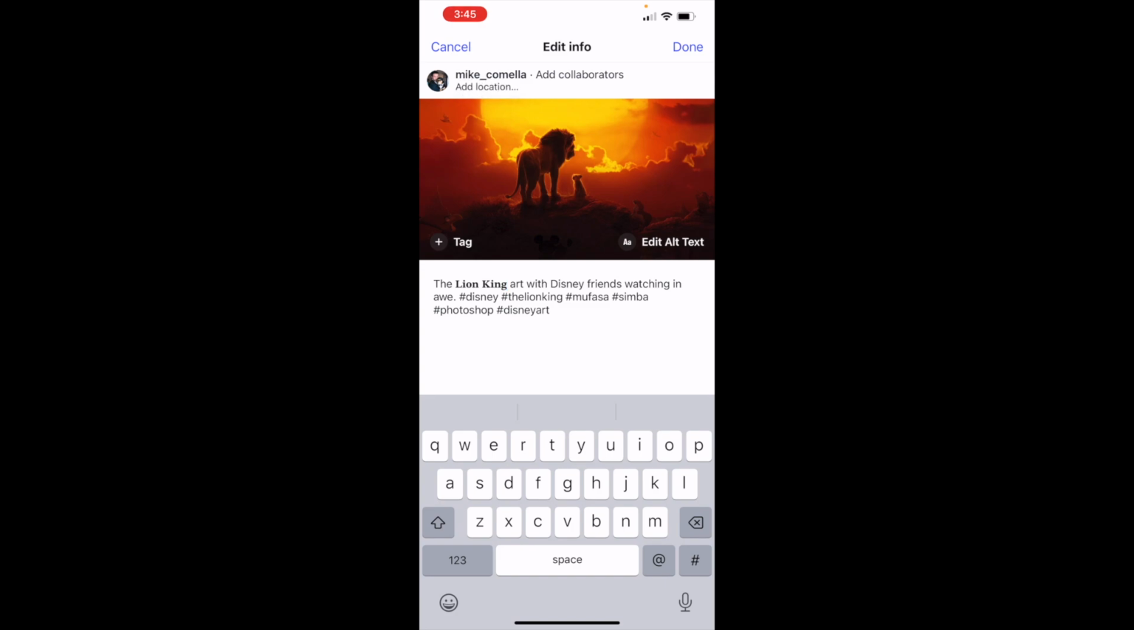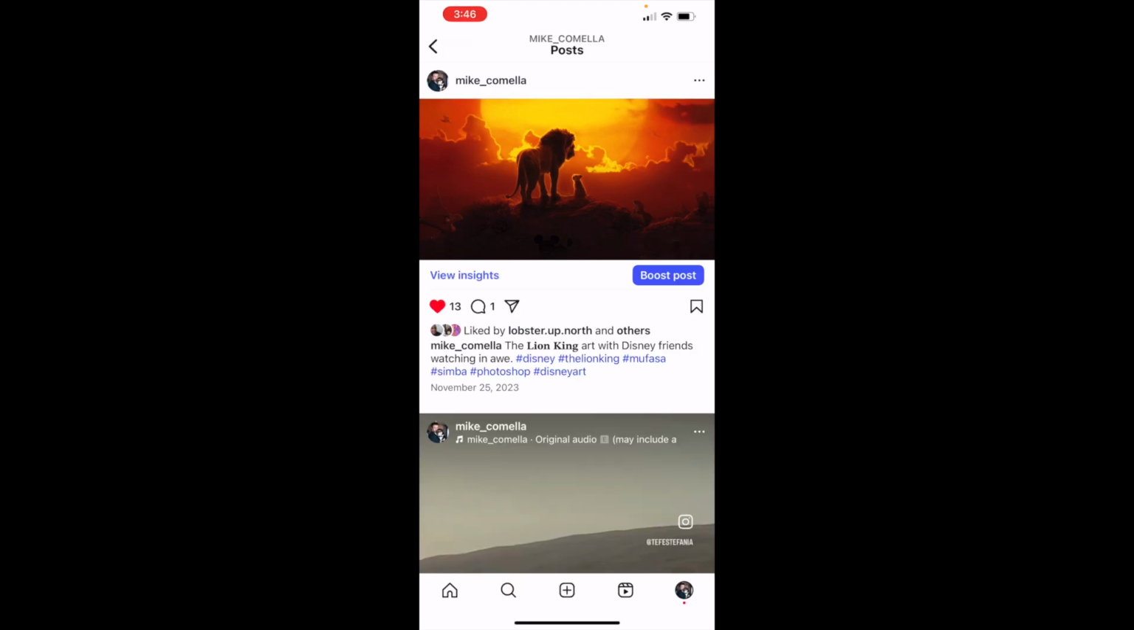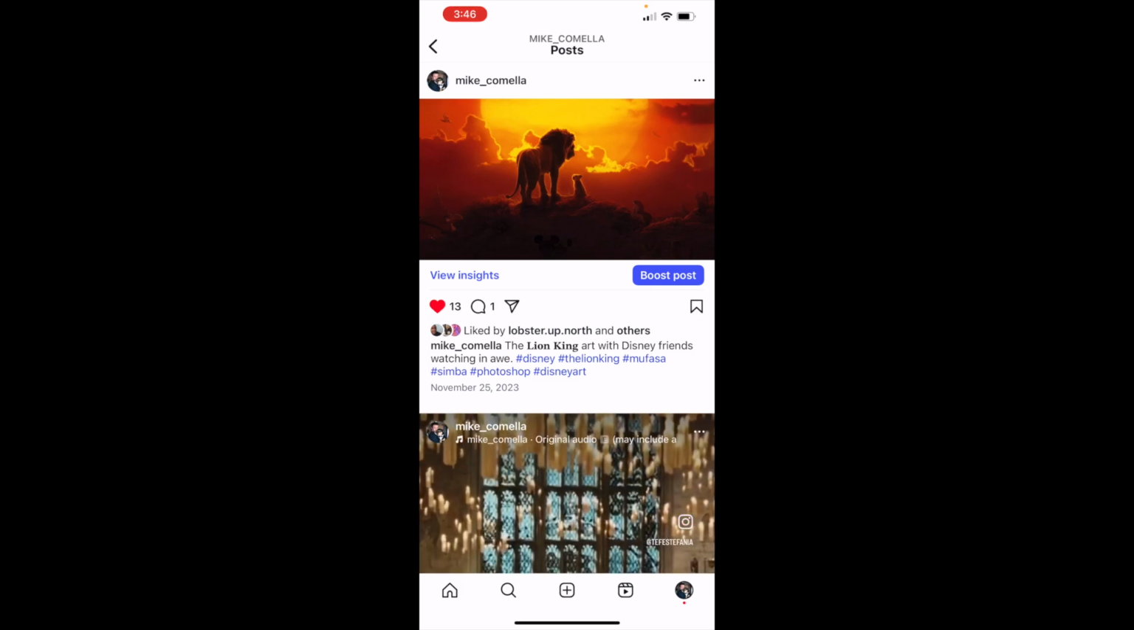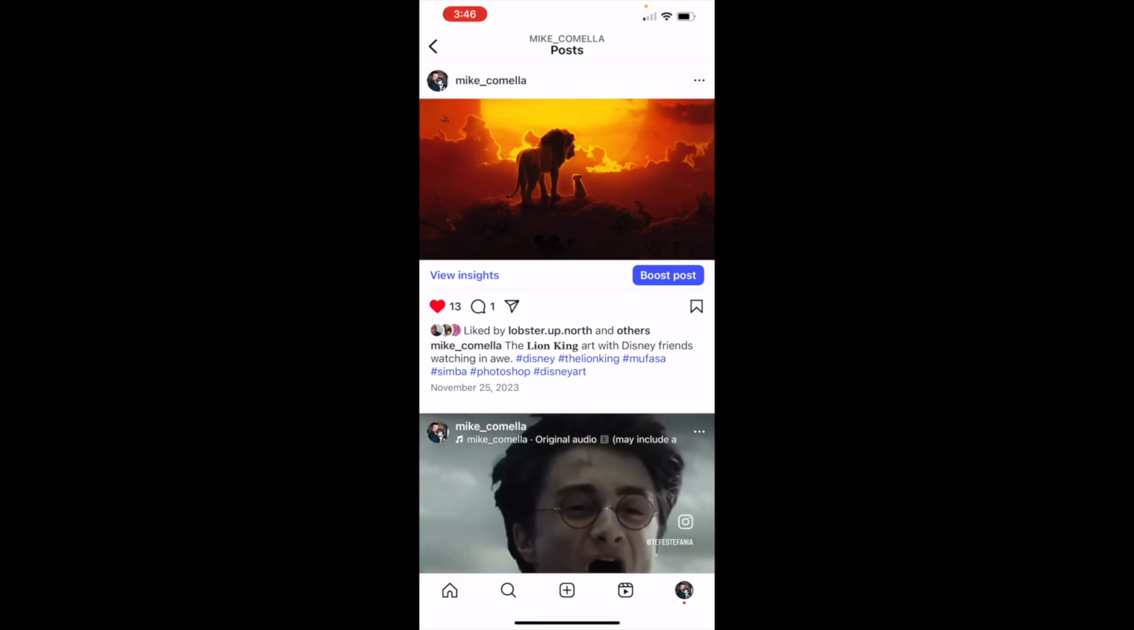It's very easy. So go ahead and copy your text, bring it to that website. It'll give you some bold text options, and then repaste it into your description or your caption of your post. So that's it. And then from this point, we can just hit done, back to the regular post here, and there you go. It says The Lion King art with Disney friends, and the Lion King part is in bold.